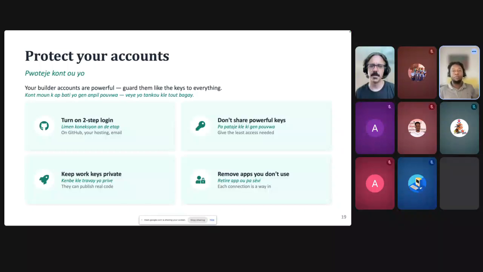Because it removes ways that you could have security issues.